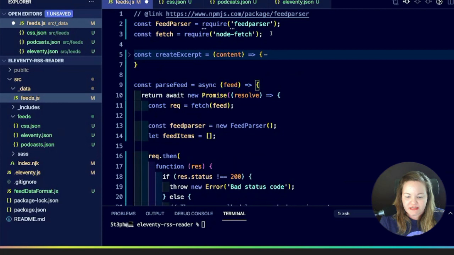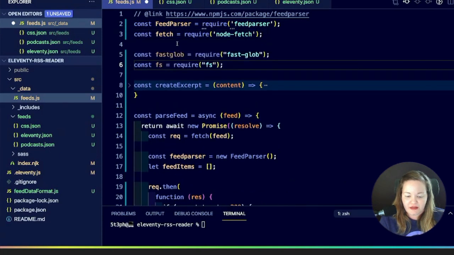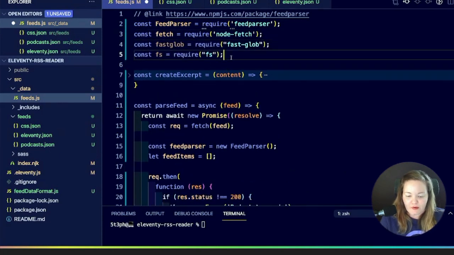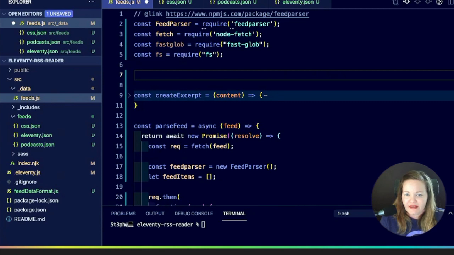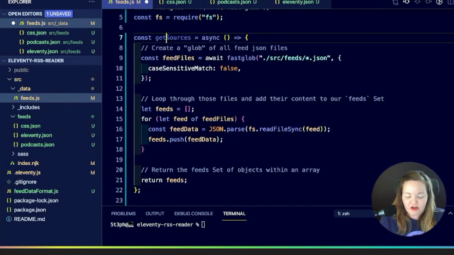So first, at the top of the file, we need to bring in those helper packages. And then, again mimicking that function we just looked at, we're going to create this getSources function. So in our case, it's going to go grab all the JSON in our feeds directory, loop through that, and return that back out. It's going to return a combined array of all those feed sources.